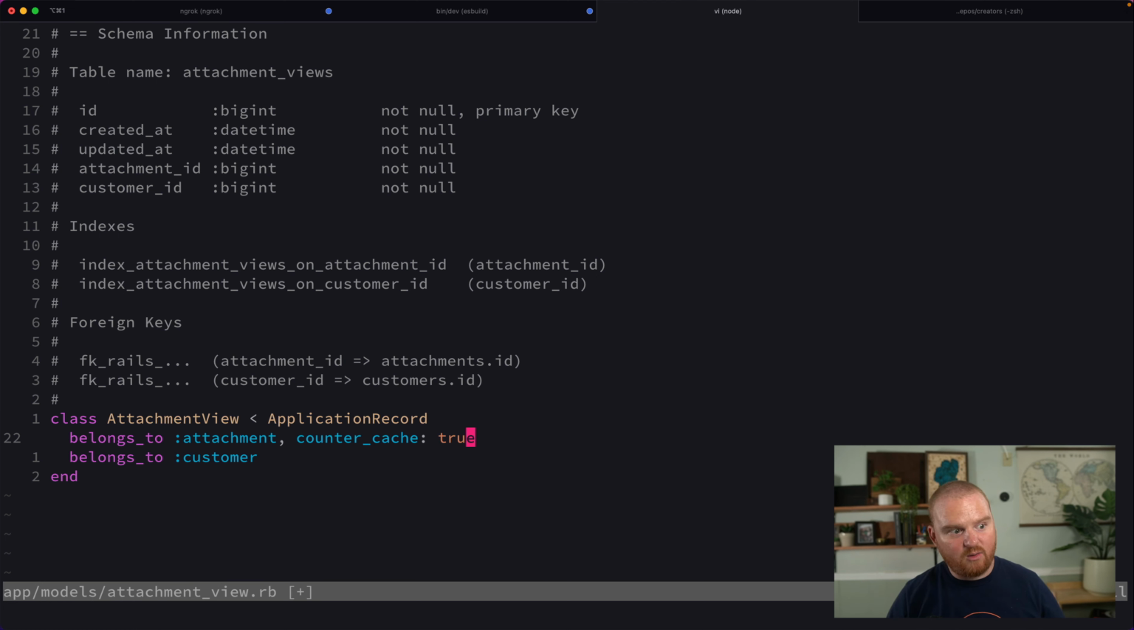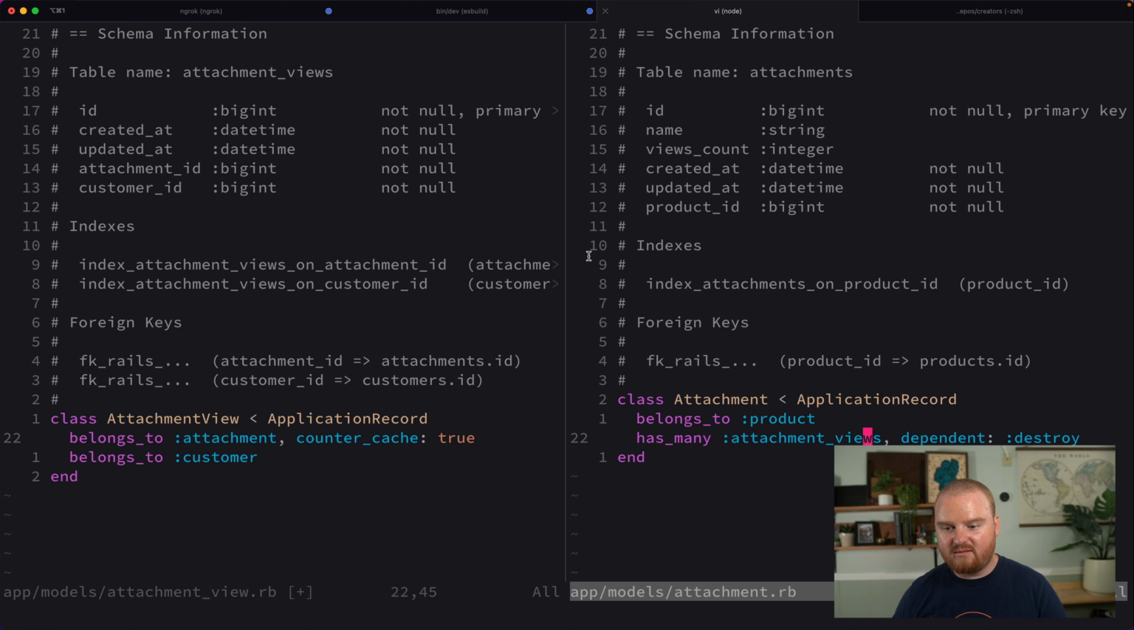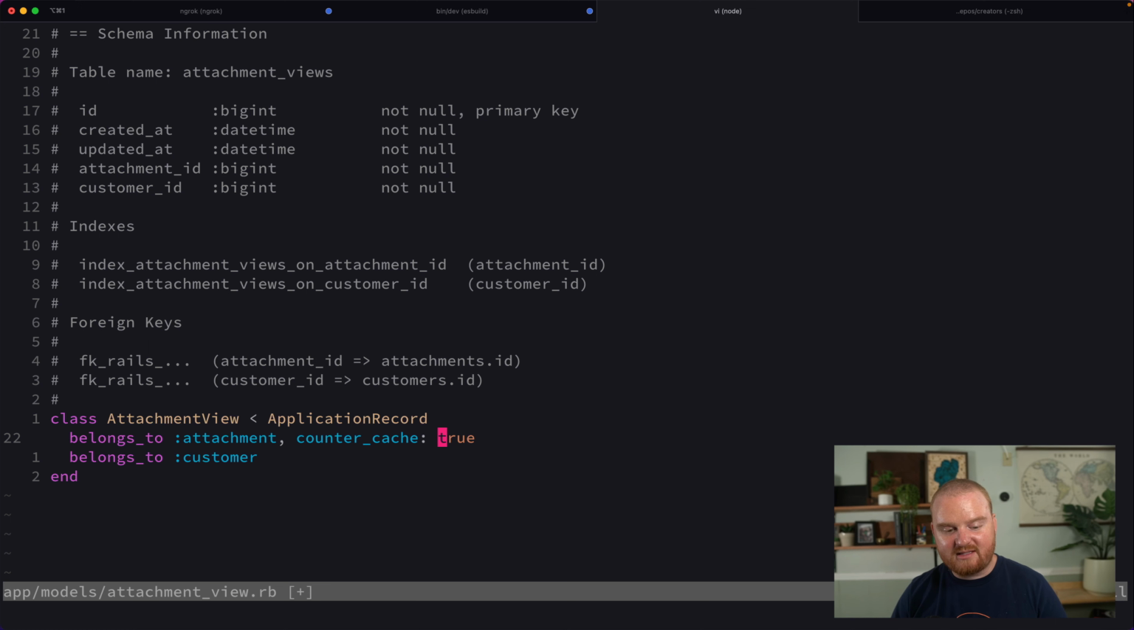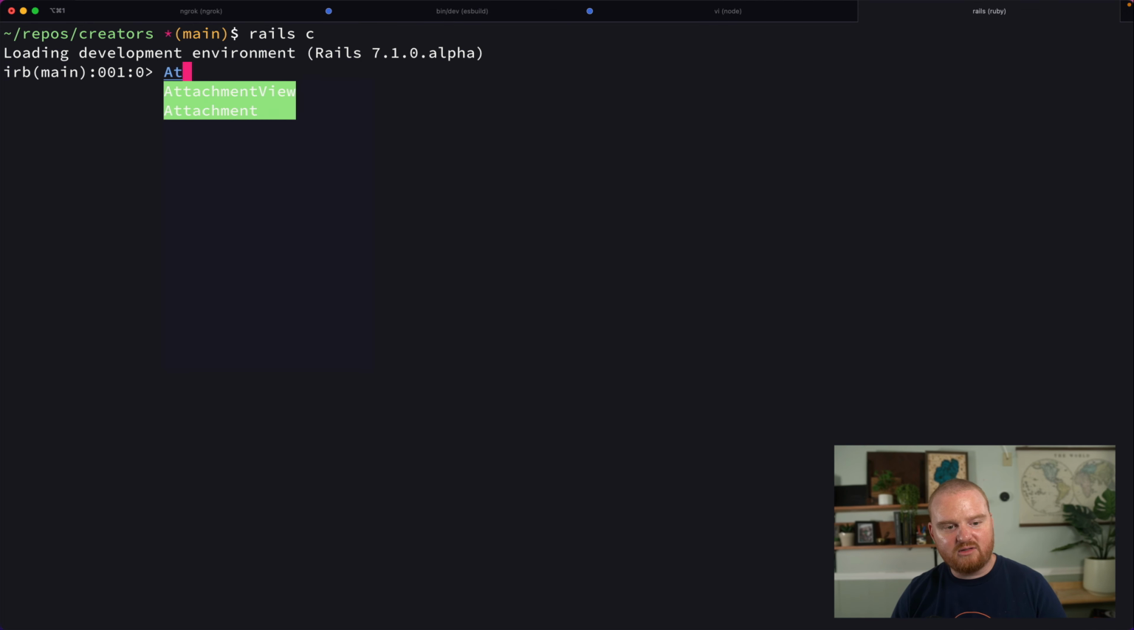Now, by default, if our field on the attachment was called attachment views count, then we could just say counter cache true. But because we're using a name that's a little bit shorter, we're just saying views count instead of attachment views count. We have to specify the name. So this should work. Let's open up the Rails console and we're going to create a new attachment.